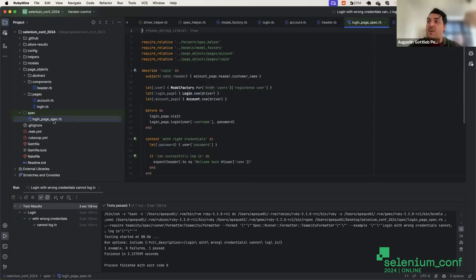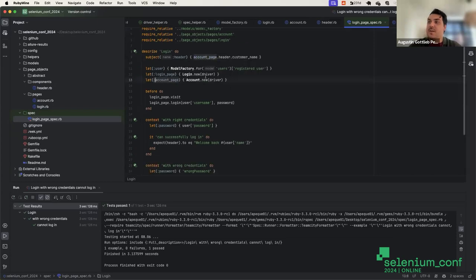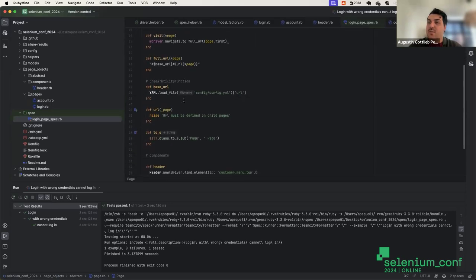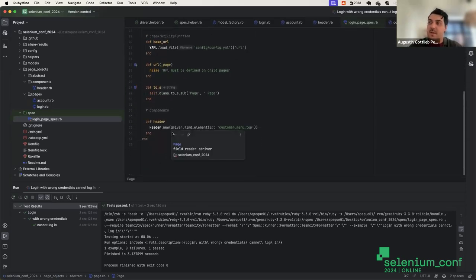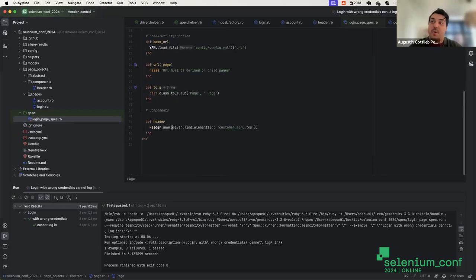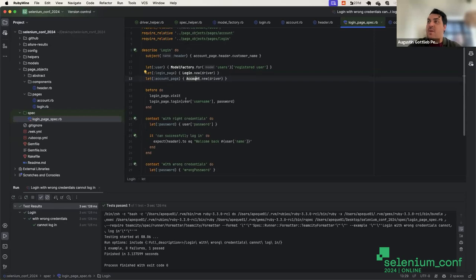So if we go to the login page, we can see that we start with our subject, which is account page, header, customer's name. So let's look at the header in the account page. We go back to page, and we can see that what we have here is a header at the page level. We can see here that we're passing the element, as I was mentioning, and the reasoning why it is at the page level is because our header component spans across all of our pages in our web solution. So if we go back, we can see how we are initializing the pages that we need, and we can see how we're using our component here.